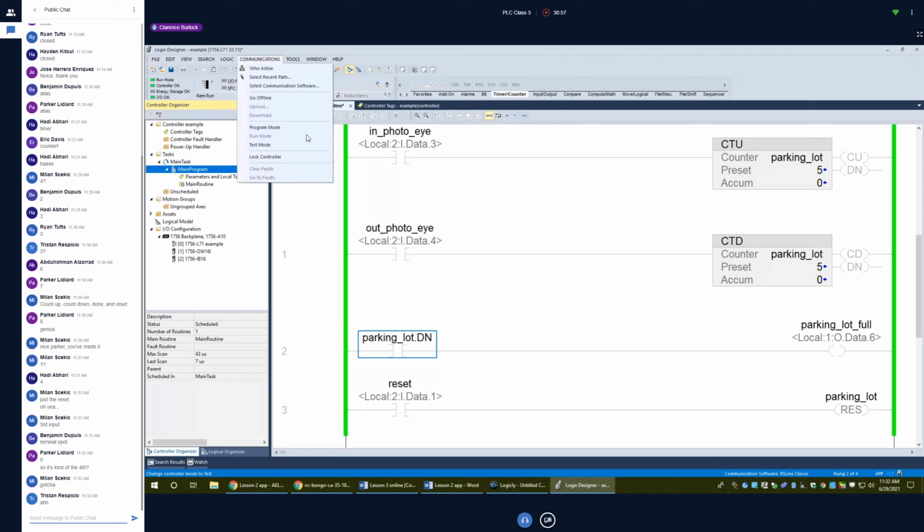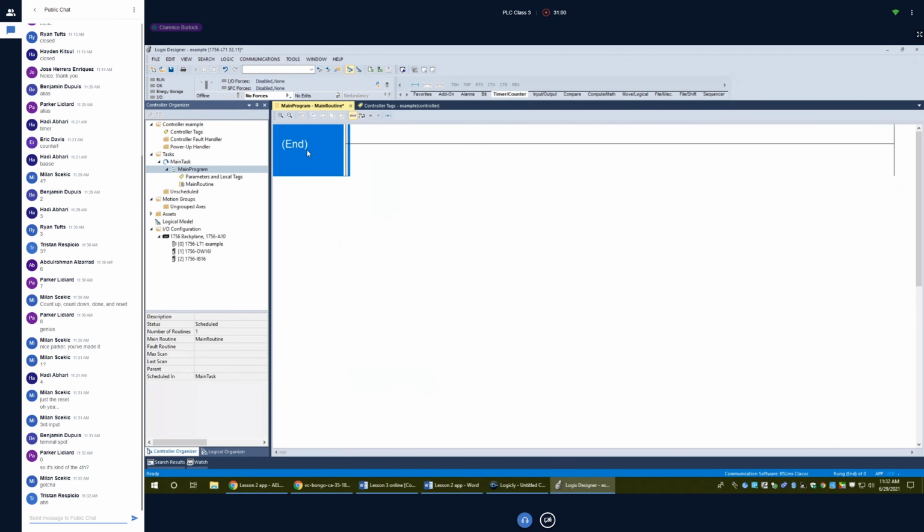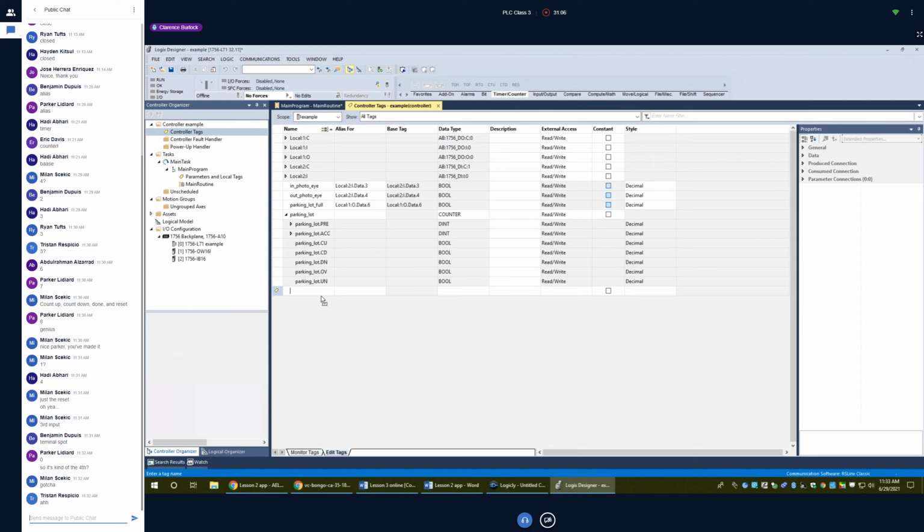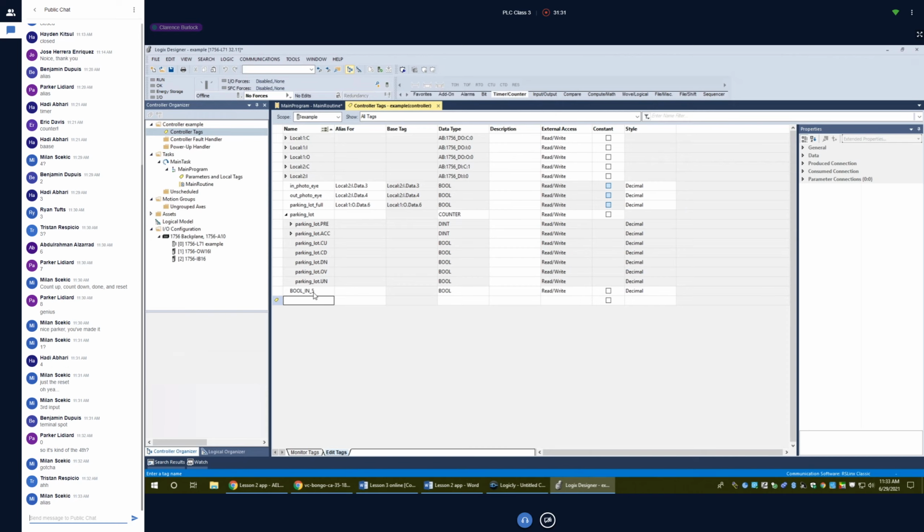Okay, so I'm going to go offline here for a second. And I'm going to create a tag called bool in 5. I'm going to make it a bool. Okay, so see how I did that? I just double clicked on controller tags and I created a tag called bool in 5 and I made it of data type bool. Is this a base tag or alias tag? Alias, are we sure? I'm not assigning it to any input or output. So this is a base tag.